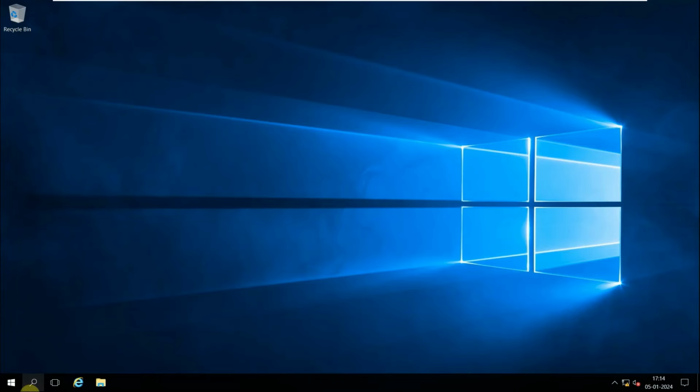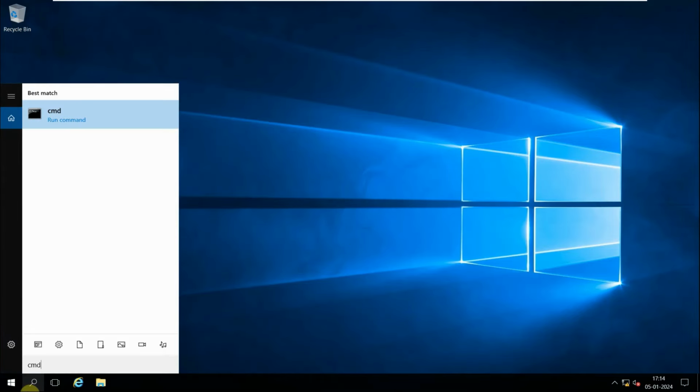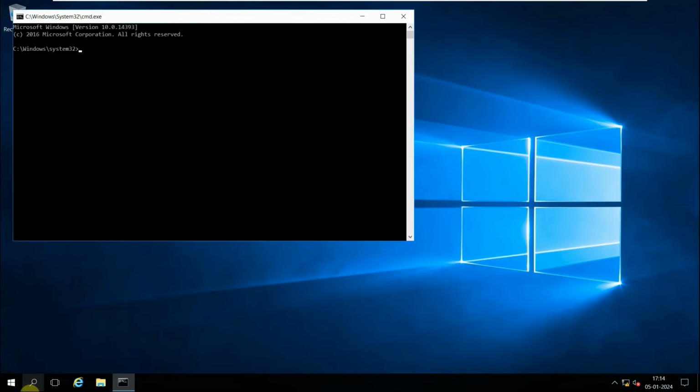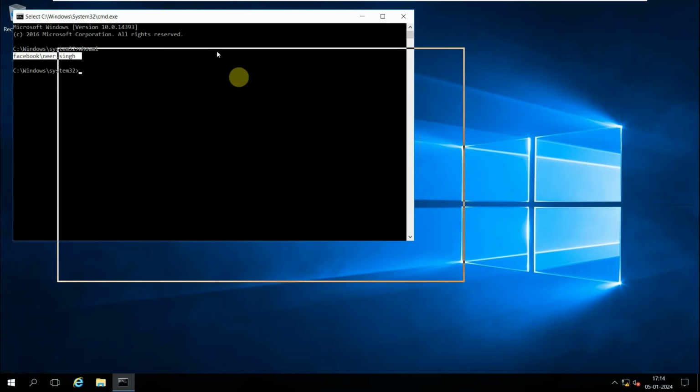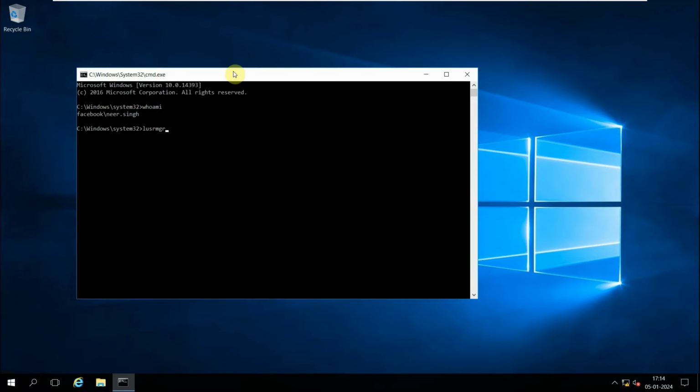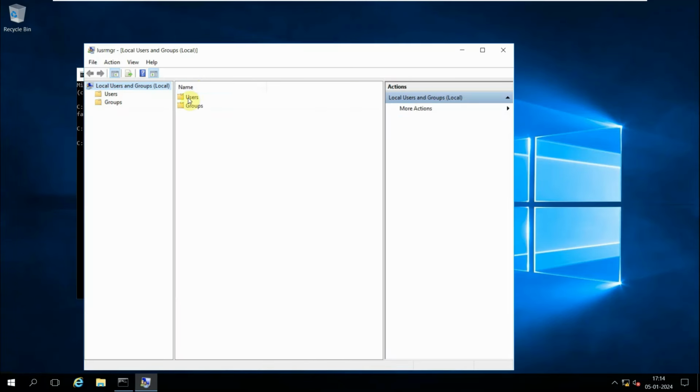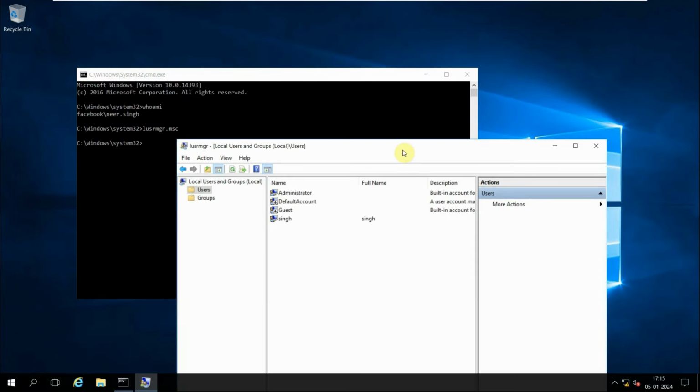If you want to see, you type whoami, and you can see this is facebook\nir.sing. And if you type lusrmgr.msc, you can see all these are local accounts, because this server is a part of the domain, it's not converted to the domain. So here you will see your local users and groups.